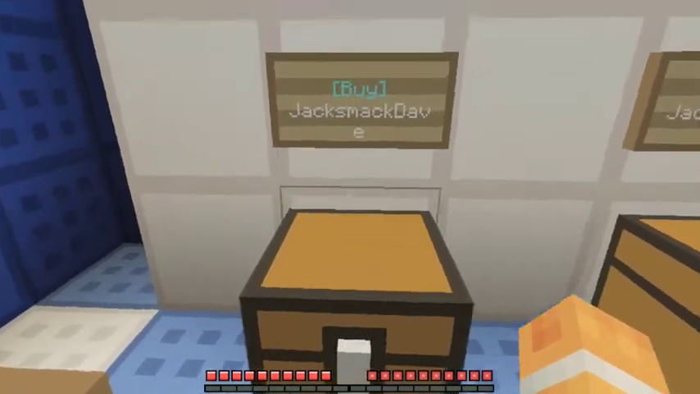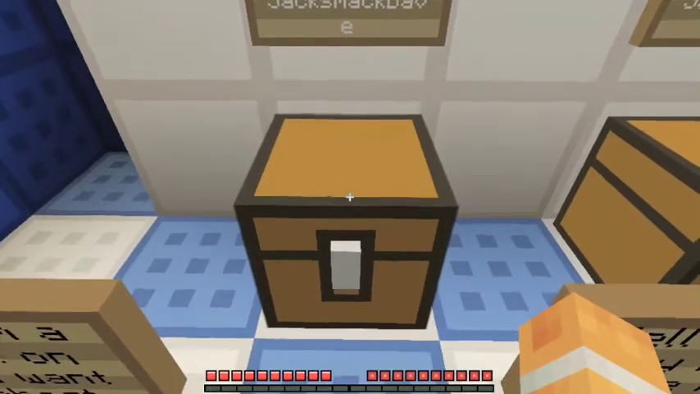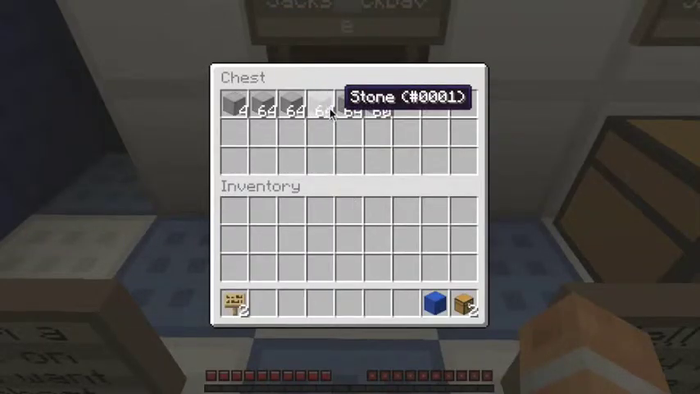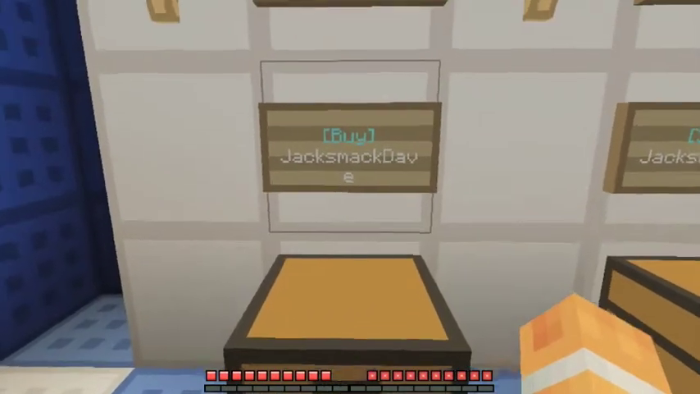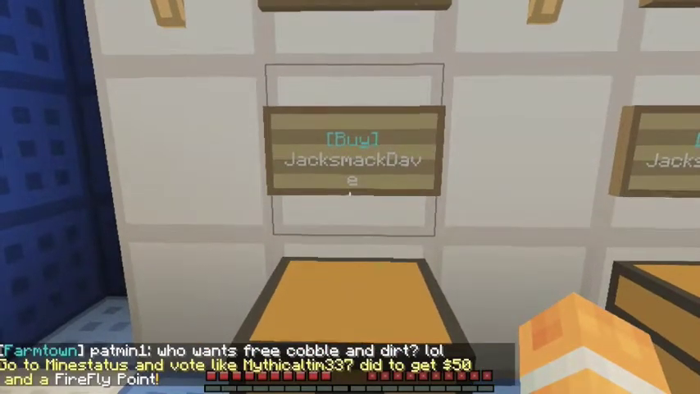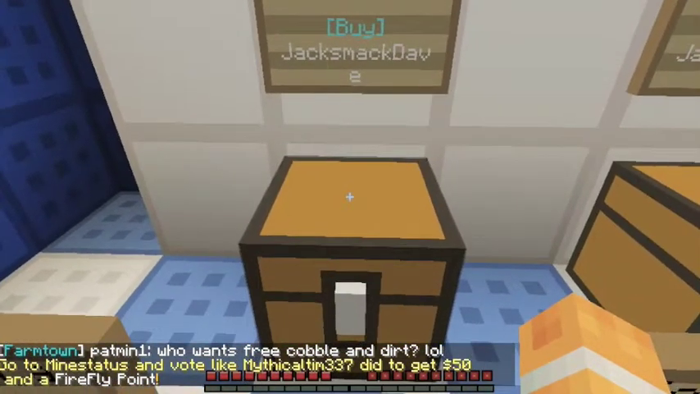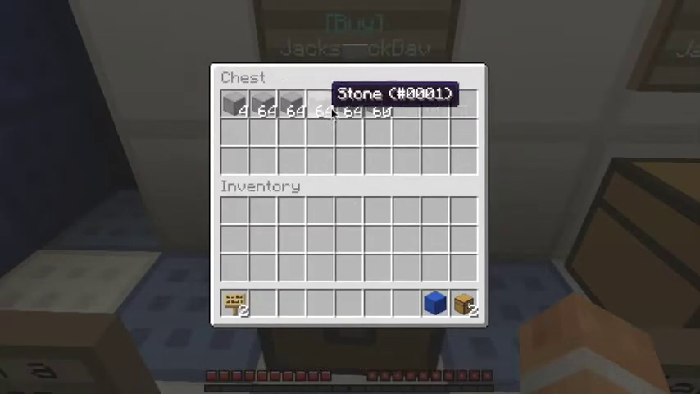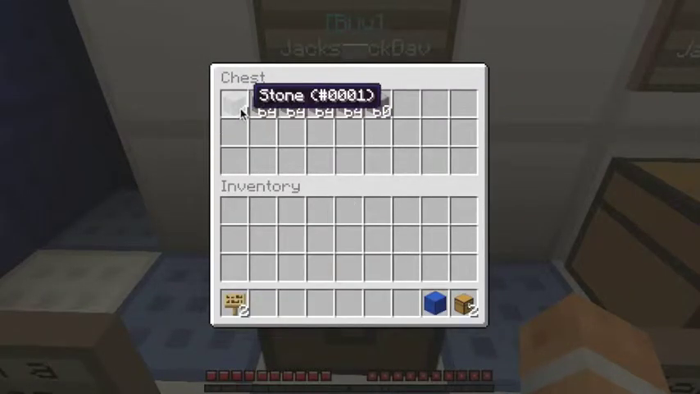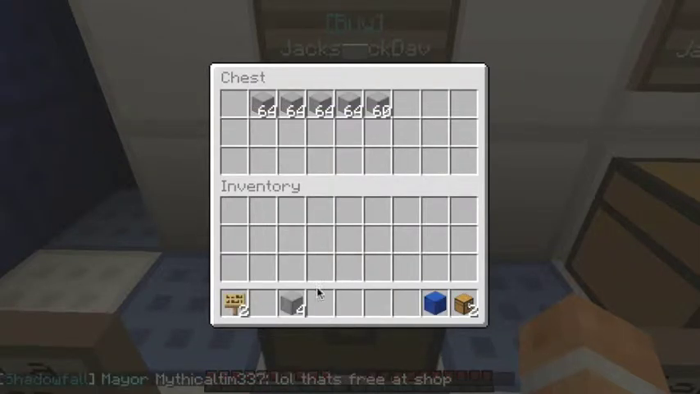Now, as the owner of this shop, if I open this chest, it's just going to be like a normal chest. I can take things out of here, I can put things in. Now if I was not the owner of this chest and I came to this, it would be a buy chest. That means that I, as a customer, am going to buy things out of this chest. So anything that I click on in here, or anything I scroll over, will have a price, and if I click on it, it will add it to my inventory. But again, I'm the owner of it, so it's just a normal chest for me.